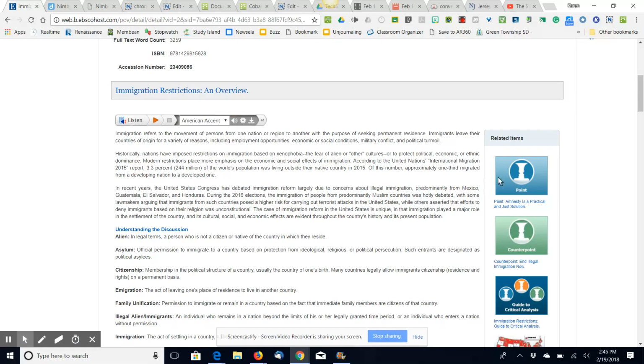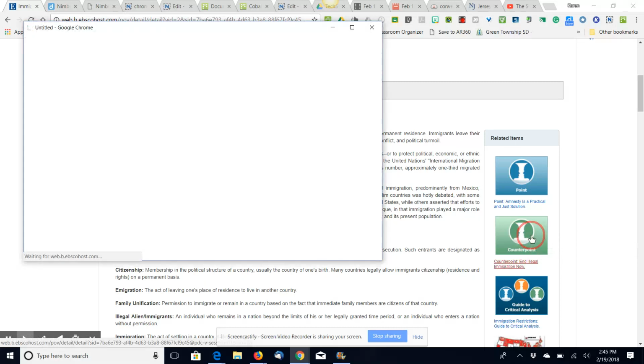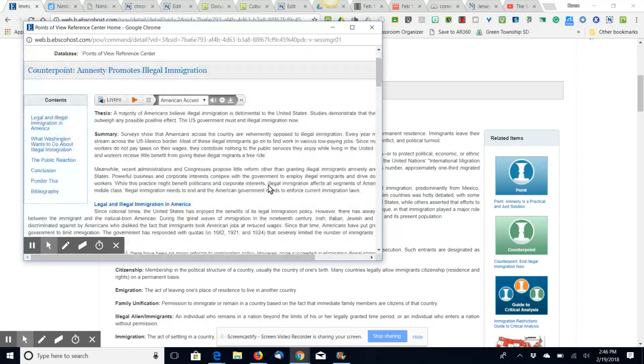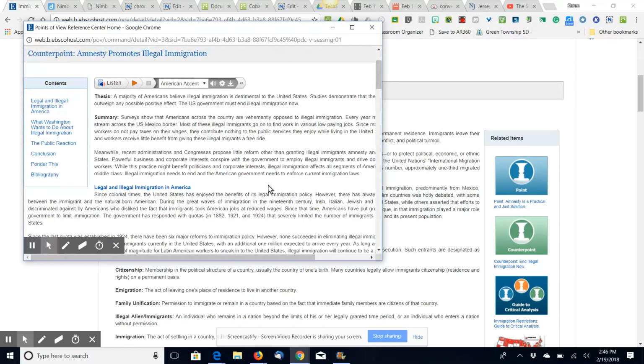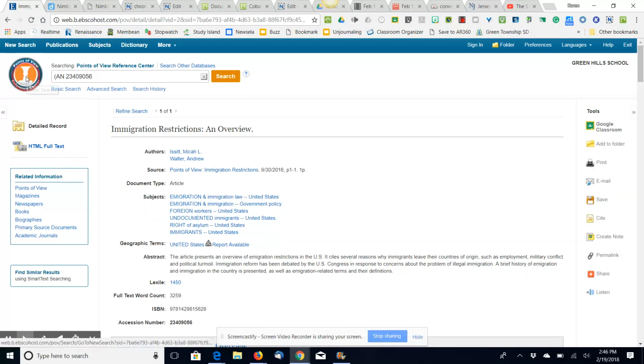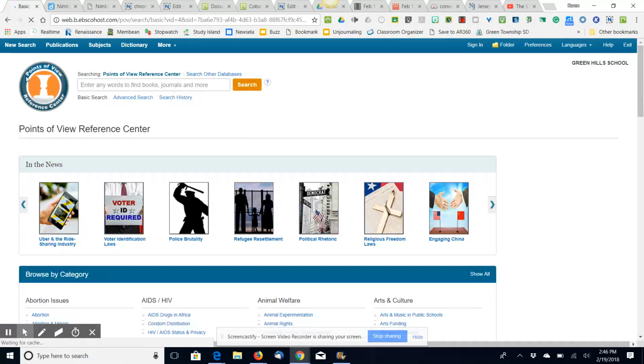If we want to know the pro, we click over here on the point. If we want to know the con side, we'll click over here on the counterpoint, and immediately it pops up with an overview of both sides of this argument. And again, we have the option to listen to the content, read it, or both. Going back to the home page, I'm going to show you a little bit about the search features.